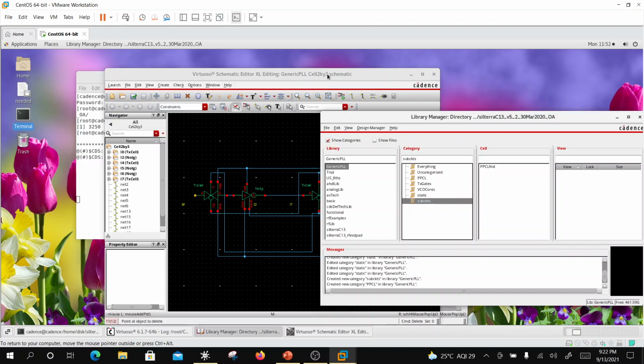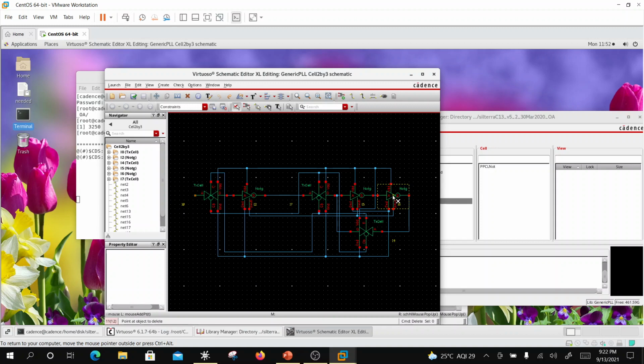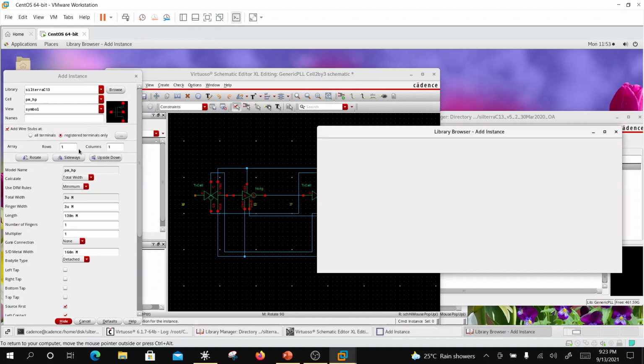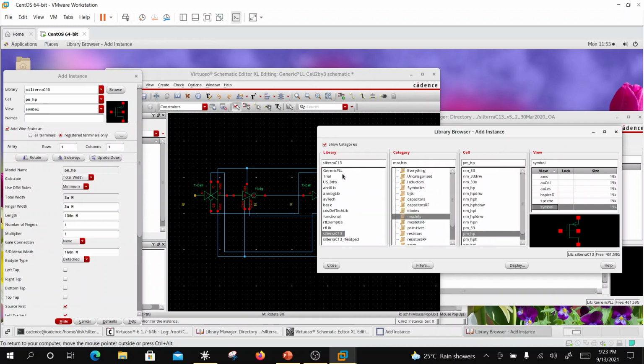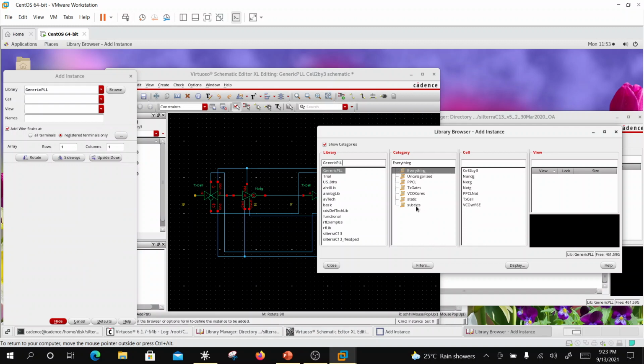So what am I going to do to this 2x3 cell? I'm going to delete this guy. And I want to put here a PPCL NOT gate. Don't worry about which connections are what right now. I will explain what those are. This is your P sub, of course. So I am going to insert a PPCL NOT gate. Insert, browse, and I have to look at PPCL. Of course, it is uncategorized.